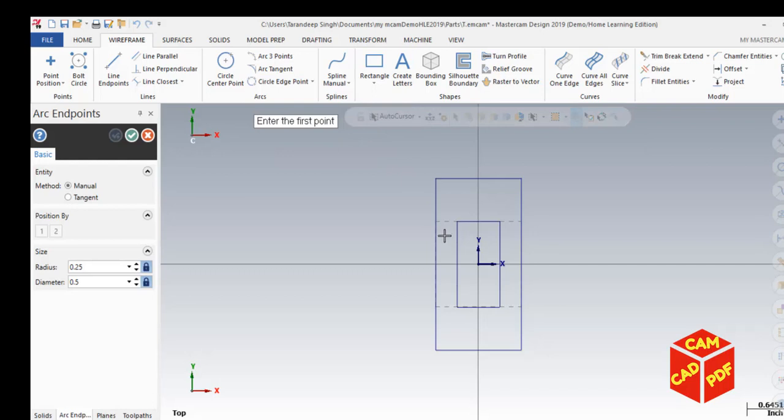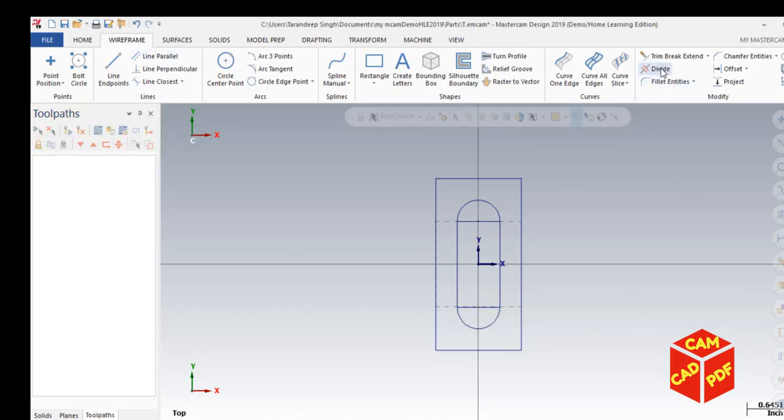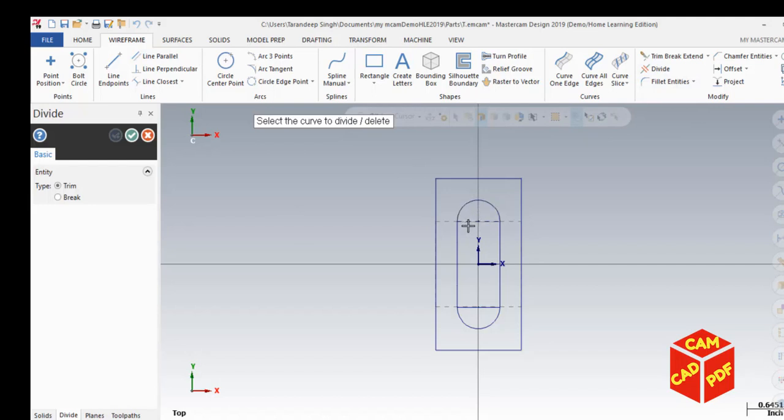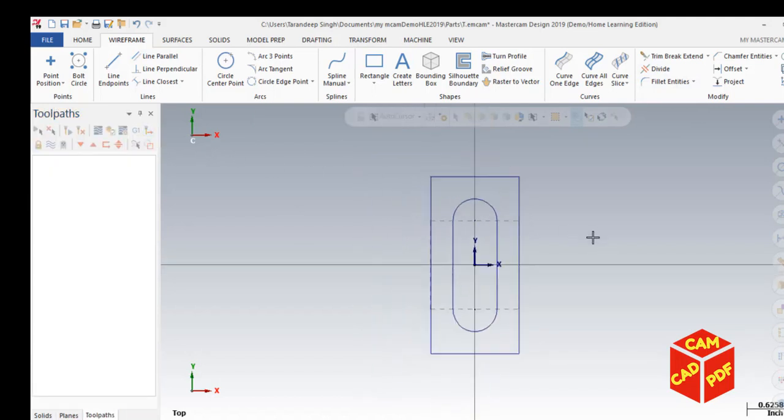select corners of the rectangle inside, select upper arc of radius 0.25, same with the bottom one, click OK and delete the width of the rectangle. OK, our slot is ready.